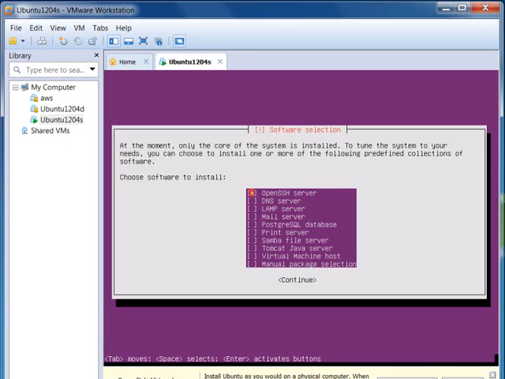At the very least, I suggest you go ahead and install Openssh server. That will allow you to get at your server virtual machine using access programs like SSH, PuTTY, WinSCP, other utilities that are typically used to upload and download files to servers. So you probably want Openssh installed.